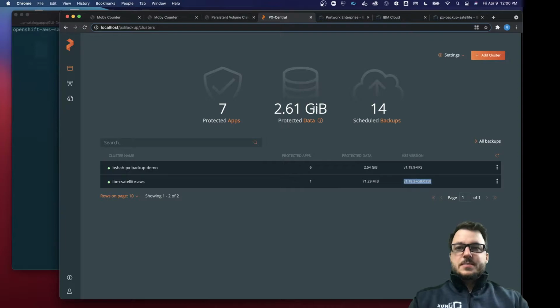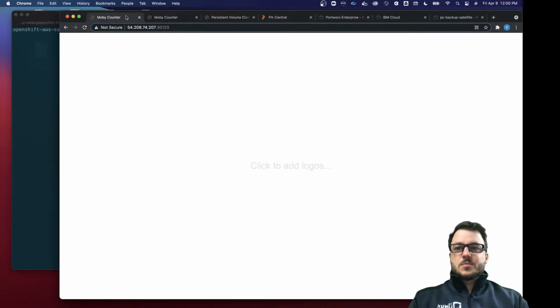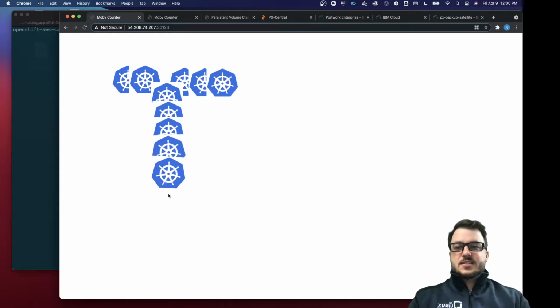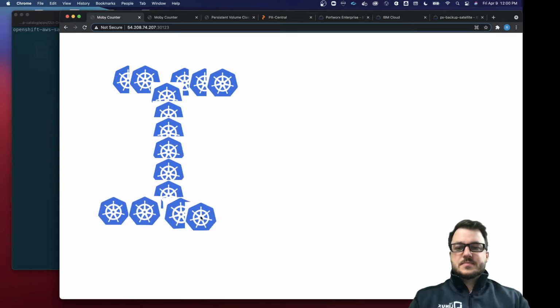So what do these applications look like? What we've done is expose this application as a node port. And what we can do is simply add some clicks to the screen. And when you refresh, those clicks are actually recorded to that Postgres database and persisted to a Portworx volume.